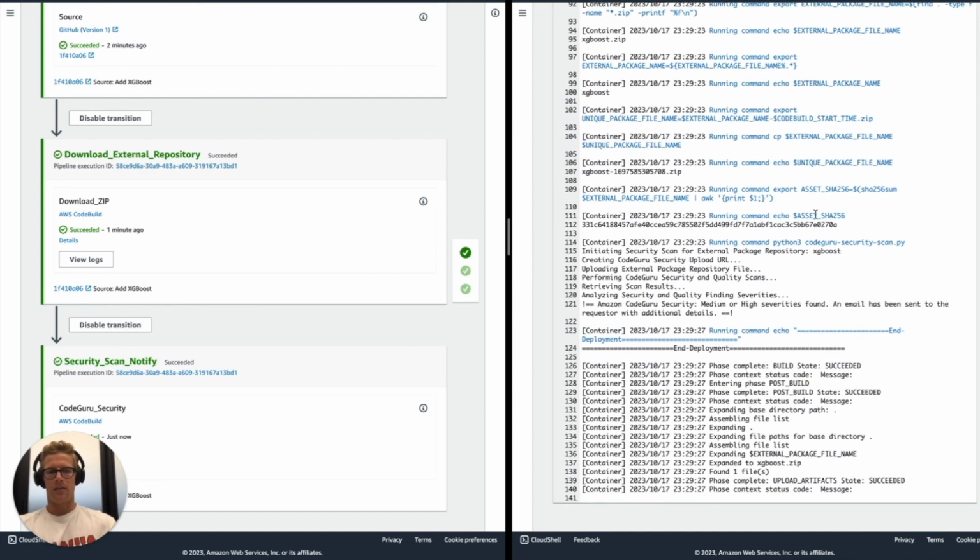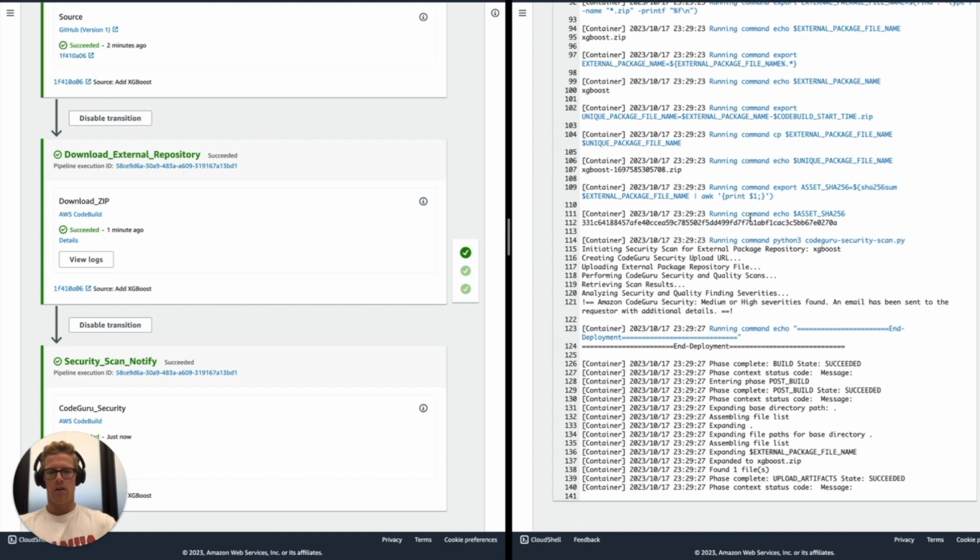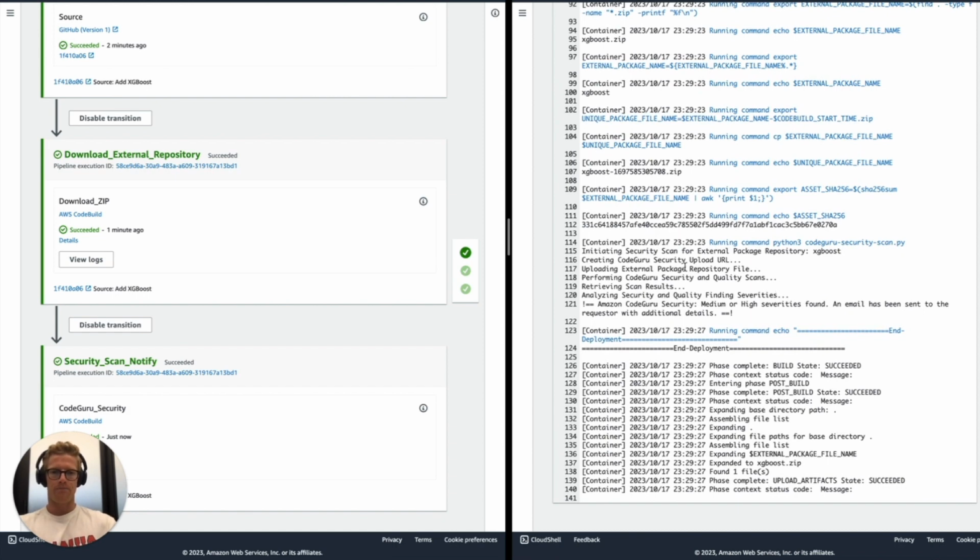We're also calculating the SHA-256 hash value for that file in case we are to upload it as a new private package asset. And ultimately, we are using a CodeGuru security scan script here, a Python script, to implement the logic for uploading that public package repository asset, that zip file, to CodeGuru scanning, to CodeGuru Security, so it can perform its informational and security scans. You see ultimately with XGBoost that Amazon CodeGuru Security has medium or high severity findings found. And so an email has been sent to the requester with additional details.